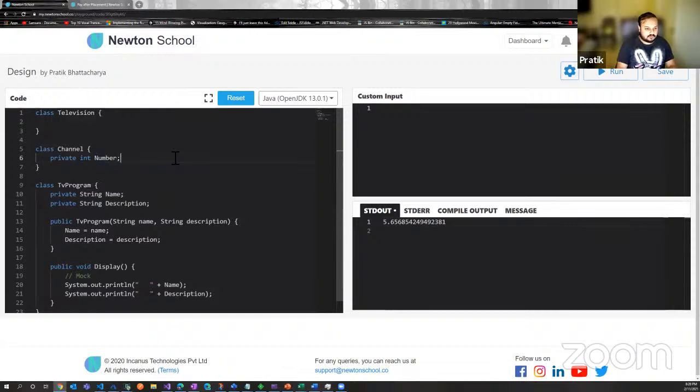Again, one thing, if you notice properly, you can see that all the fields that I'm defining are private. The reason I'm calling them private is because of encapsulation.